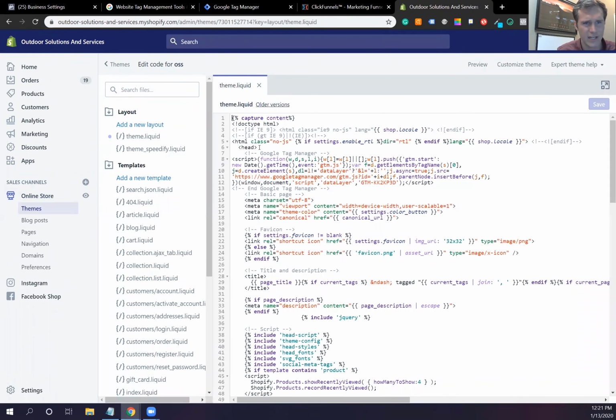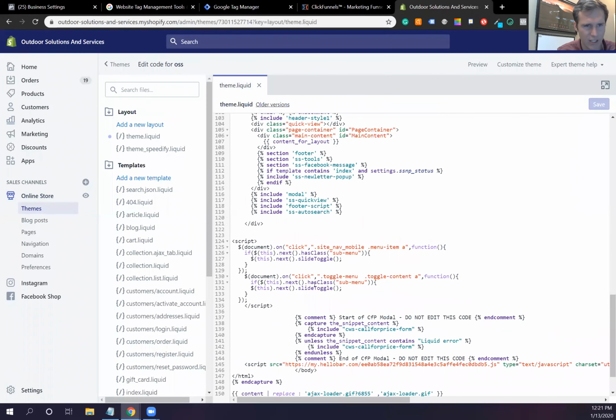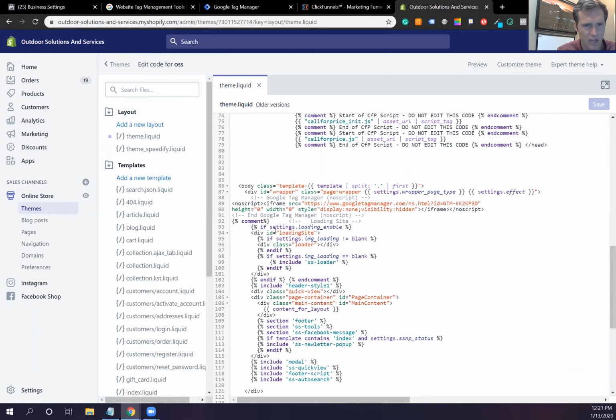And as you can see right here, you've got the head. So we've got our Google Tag Manager right here in the head. And then I believe down here in the body, we've actually got another section of the script. Right here in the body, we've got our Google Tag Manager as well. So that's how you put it in on Shopify and how you put it in on your ClickFunnels account.